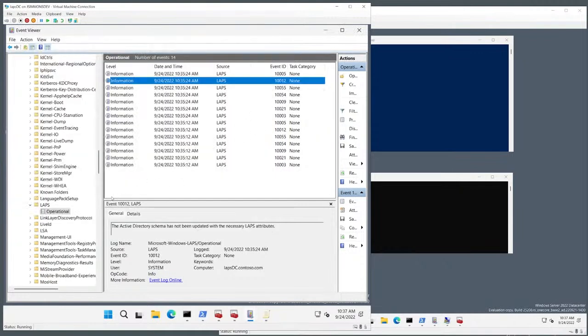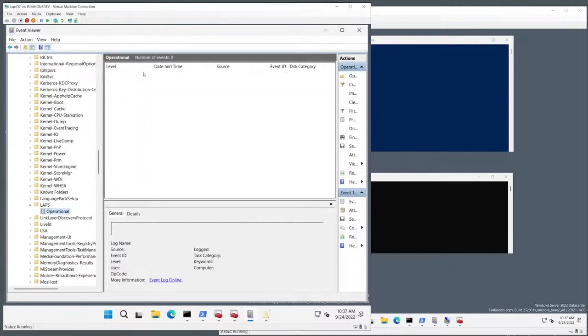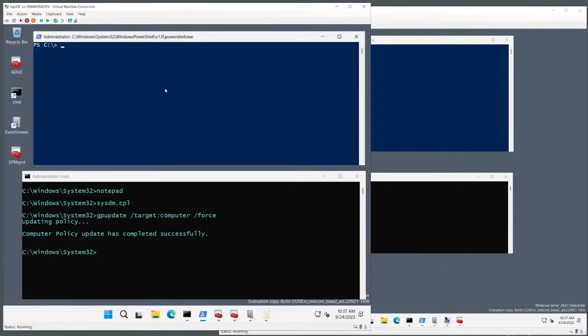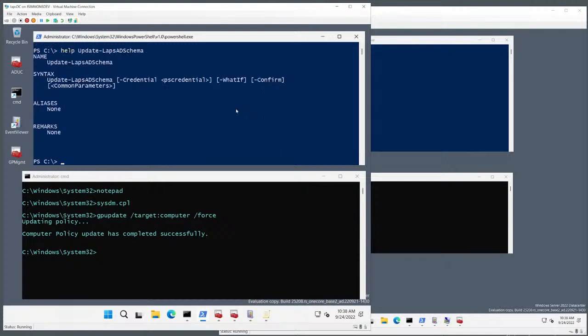Yeah, okay. So I'm going to clear this event log just to clear things up. And we're going to go back. Okay, now as I showed in the other video, we have a schema update commandlet, and it doesn't really take any credentials.